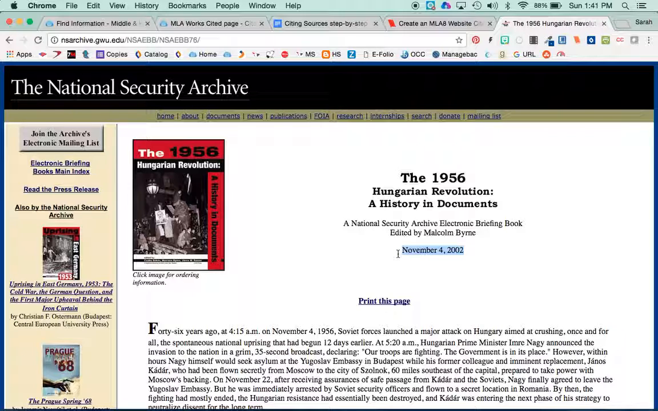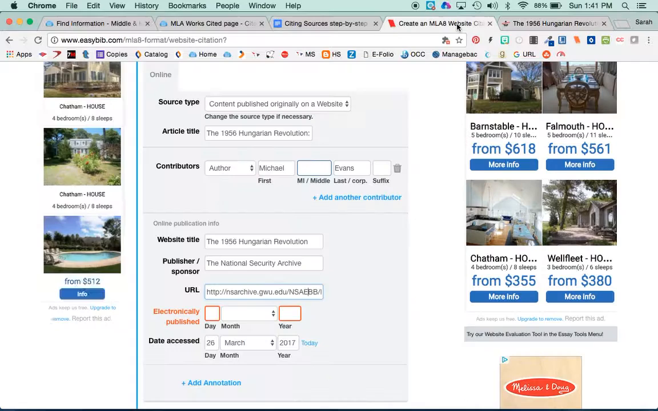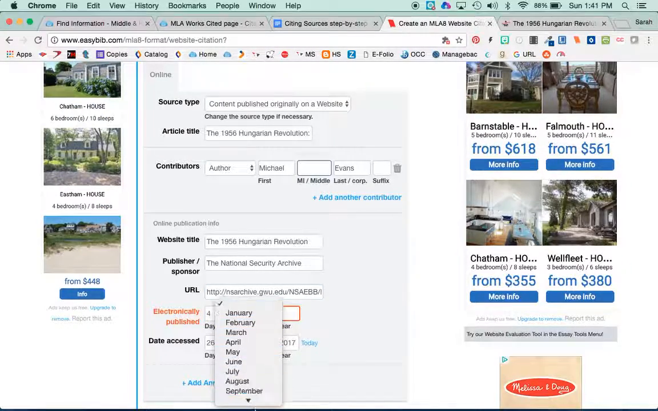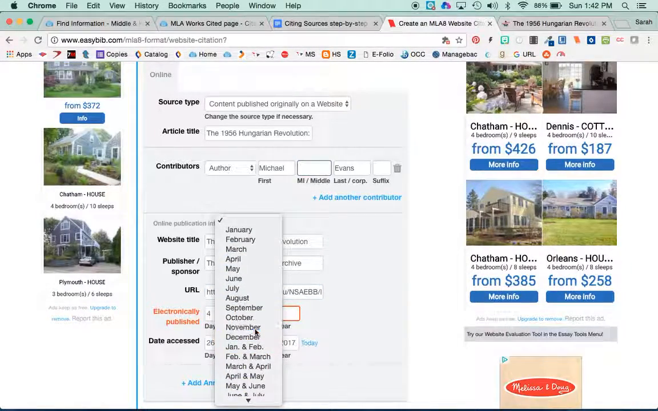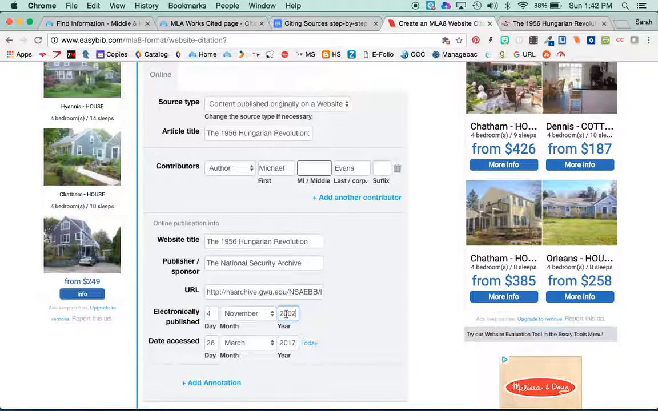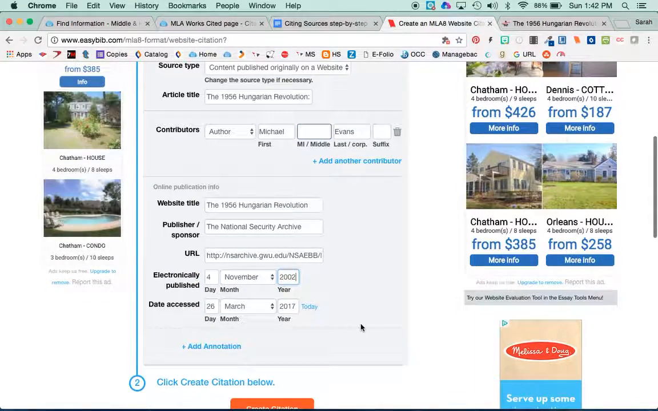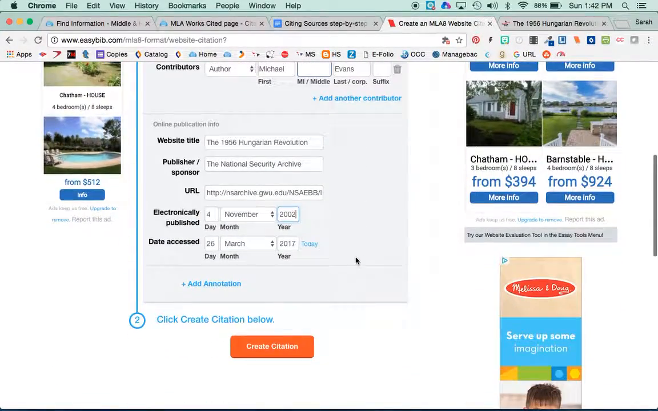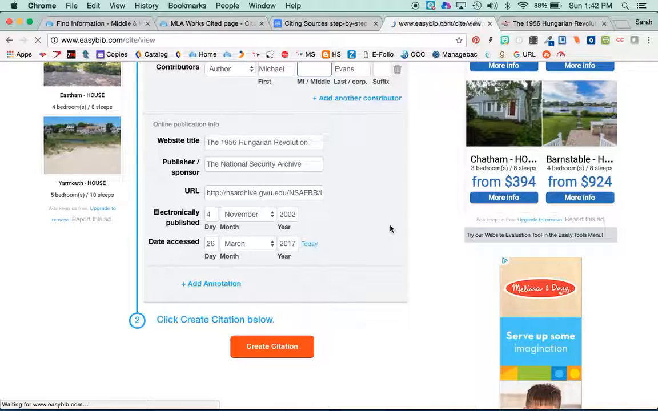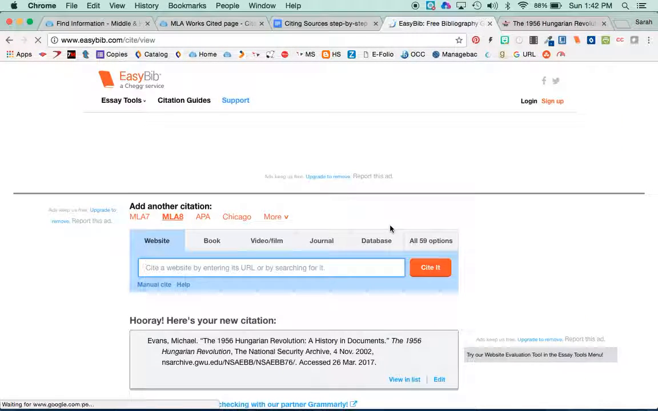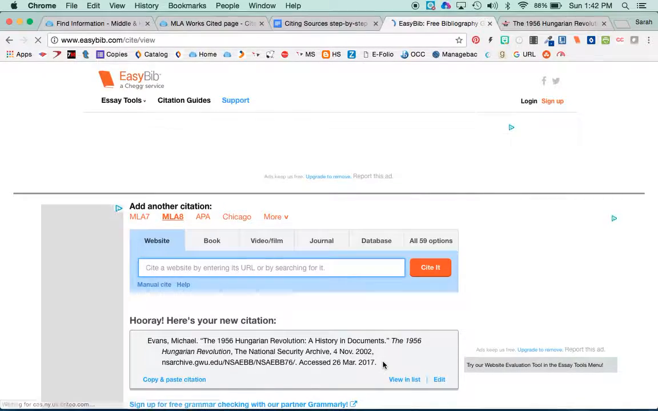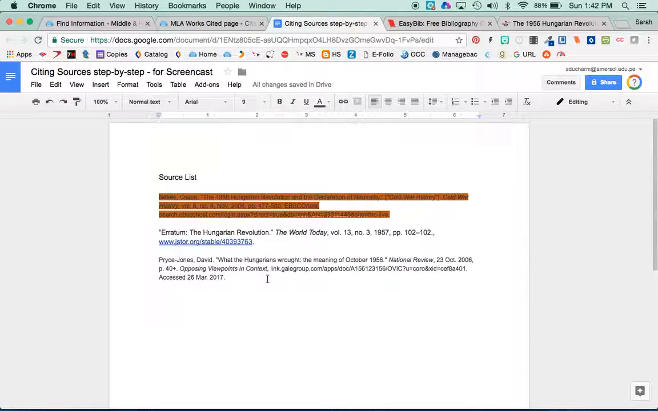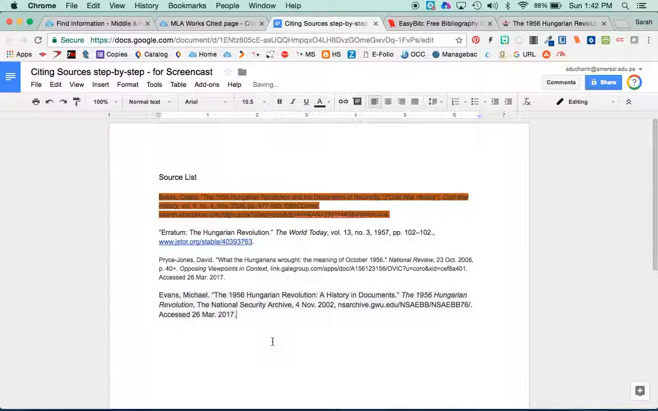The date that it was published, let's see if I can find that. Here we go. It says right here, November 4th, 2002. So the 4th of November 2002. The date accessed is there, and I filled in everything I need to. So I choose Create Citation. Okay, I'm going to go ahead and copy it and put it into my document.